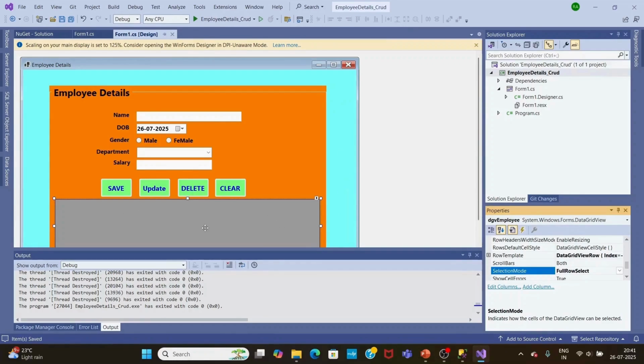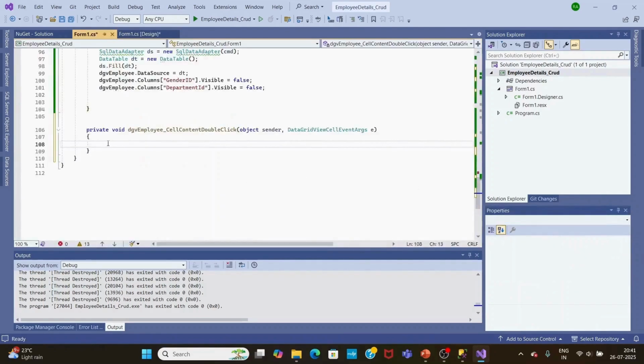And here, in the properties, if the cell content double click is there, we need to display that data.